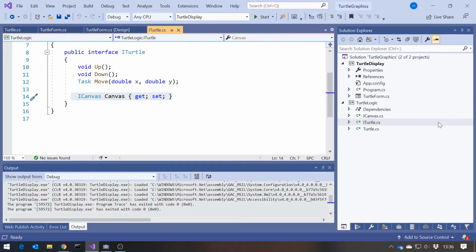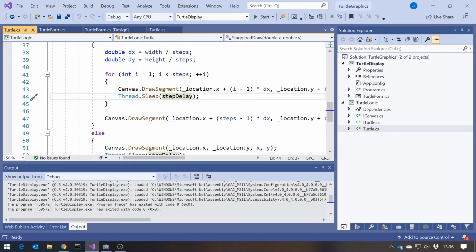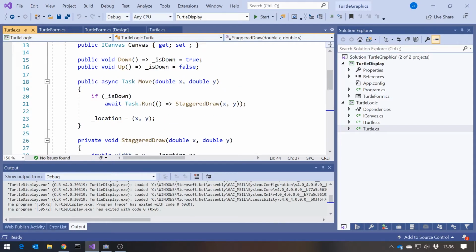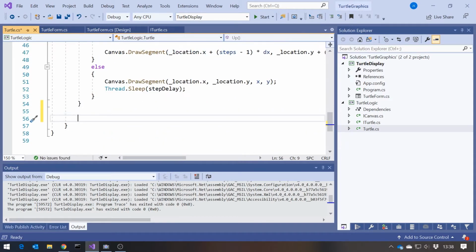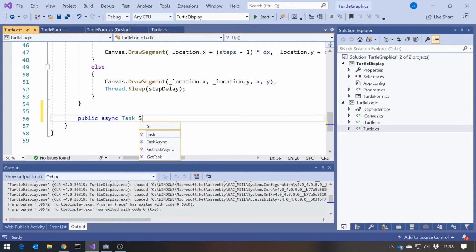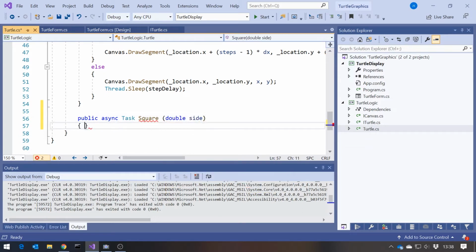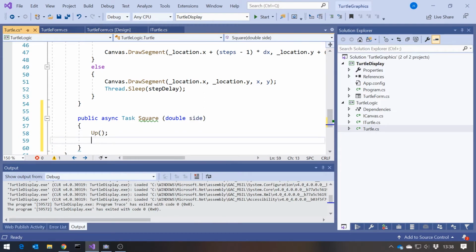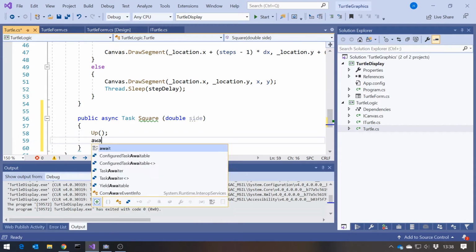So something you might want to do is, on our turtle, actually add the ability to draw, let's say, a square. That was one of the things we had listed there. So I need to put in a public async task Square, and on our square we'll take a double that we'll call side to represent the length of the side. And then the first thing we're going to do is simply lift the pen up so that we're not drawing. Then we're going to move to the start point.